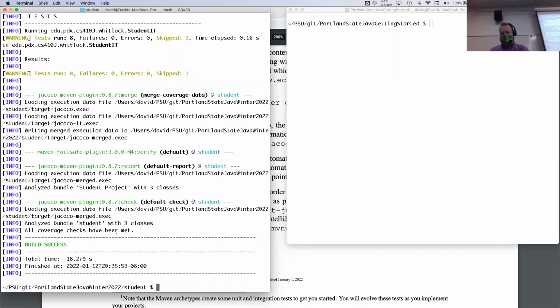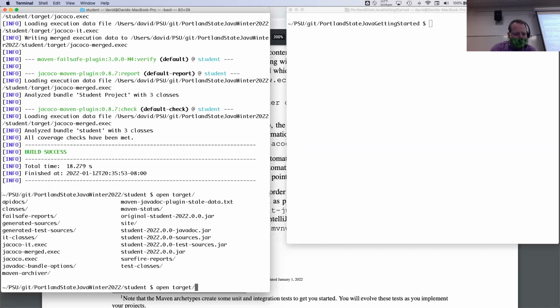Although it isn't at all surprising since I use test-driven development. I didn't write any code until I had a test for it. And what this does is it creates some reports here in the. Sorry, I just need to go find it.